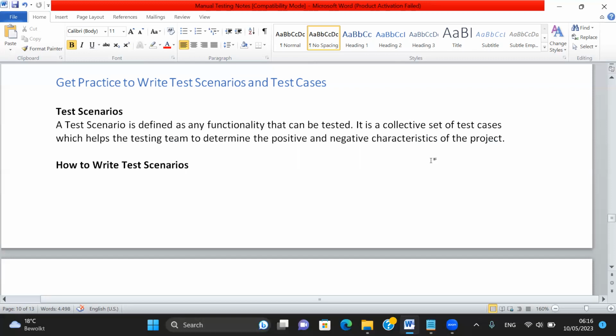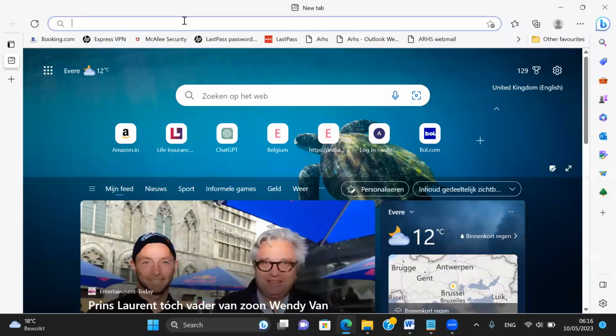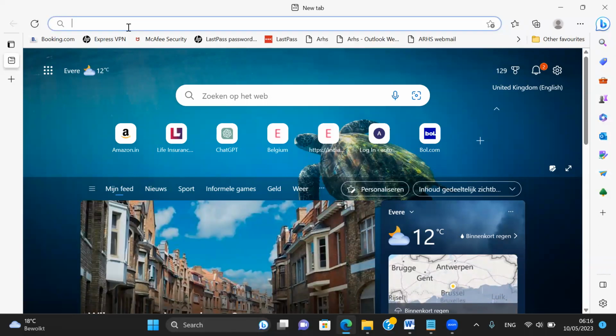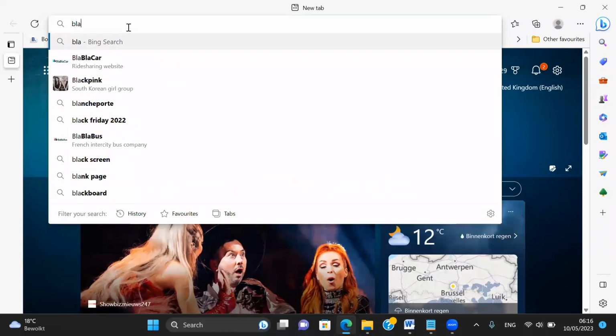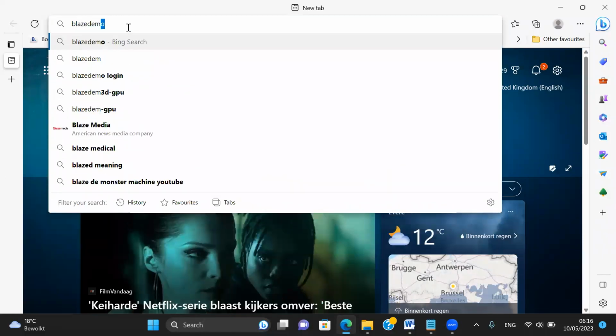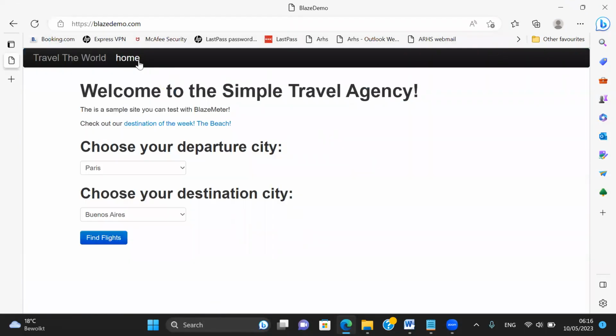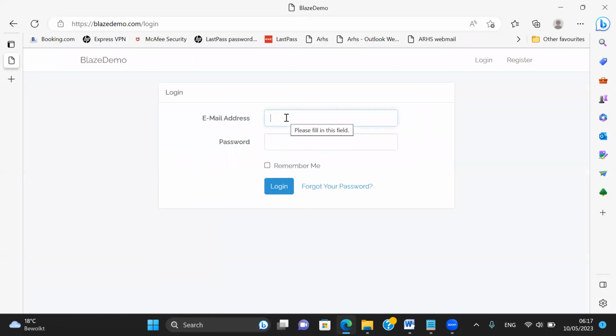For example, Shravanti, can you tell one test case? What would you test if I ask you to test the login page? Entering the username, then a valid password, then we check if we log in properly or not. For example, I have a login page here. Shravanti is telling she will enter a valid username and valid password and click on login.